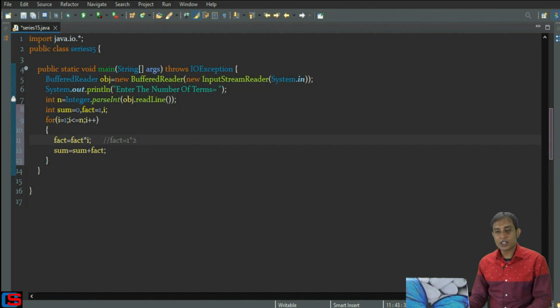Then again i is increased and becomes 3, and it multiplies fact into i. The previous fact value is 1 into 2, and now the value of i is 3, so 1 into 2 into 3. Now again i is increased and becomes 4, and fact equals fact into i, where the previous fact value is 1 into 2 into 3 and the new value of i is 4. So 1 into 2 into 3 into 4, which is the factorial value of 4.